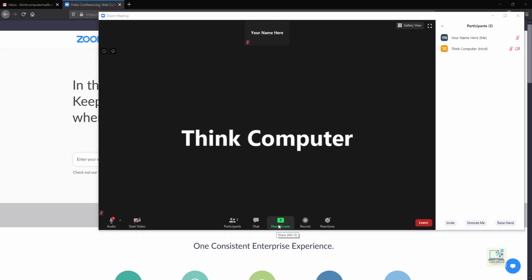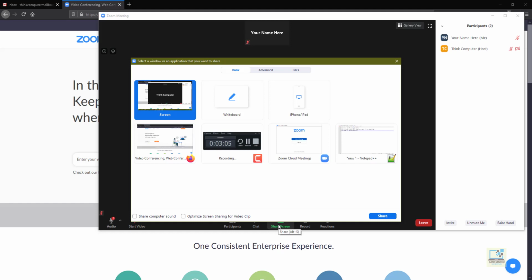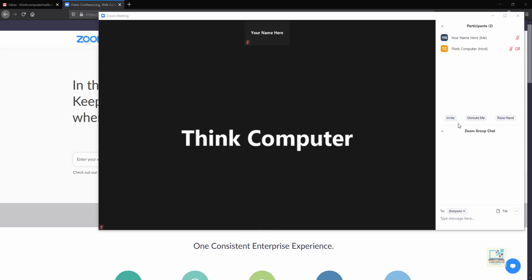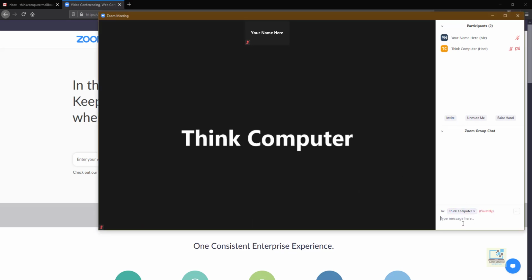We have the chat option. We have the screen share option. Normally the host will disable the screen share option. Now in the chat option, you can directly chat with the teacher, the host, or you can chat with everyone. So you can send a message.